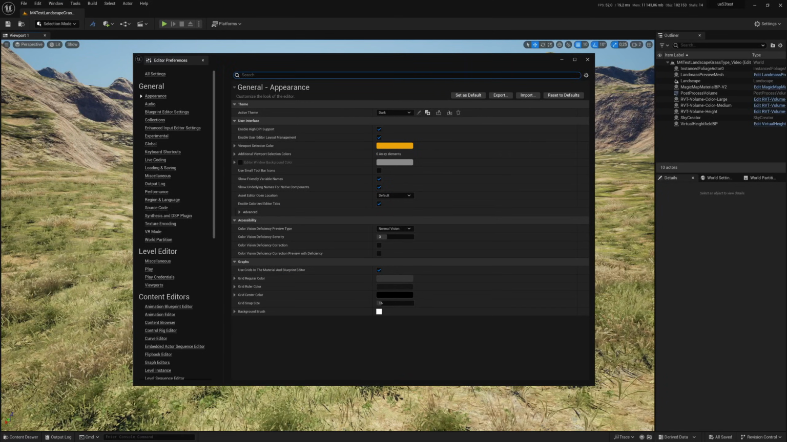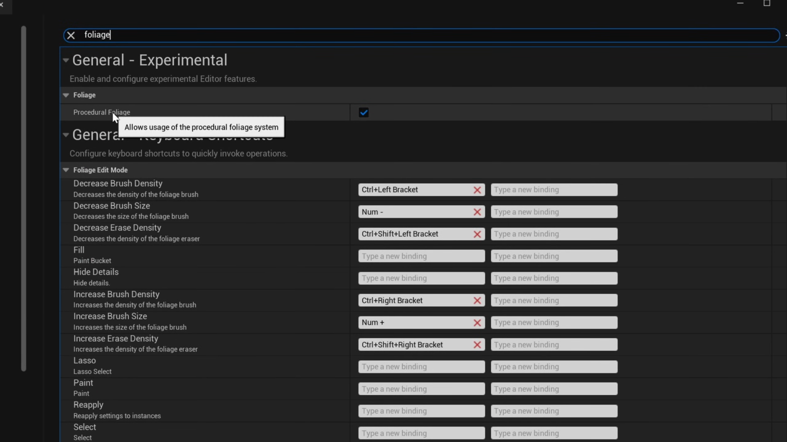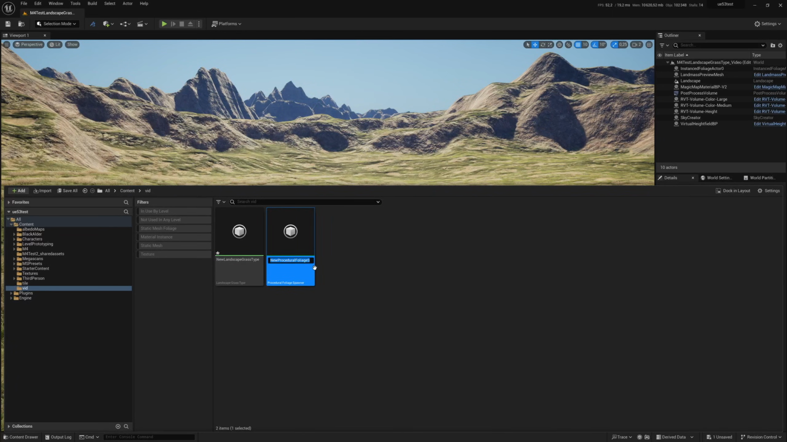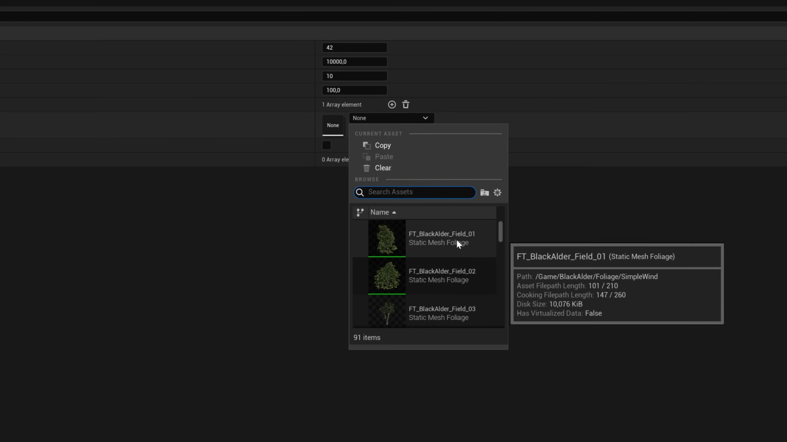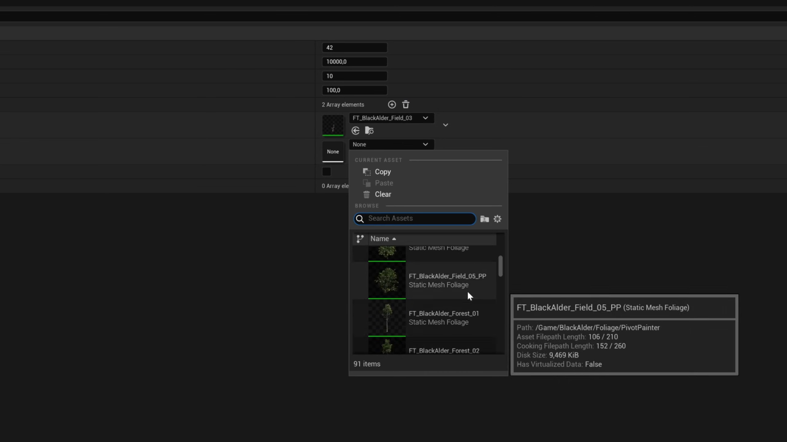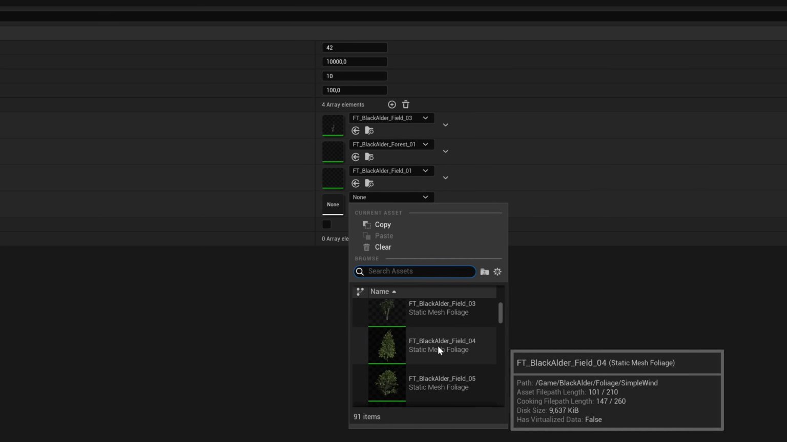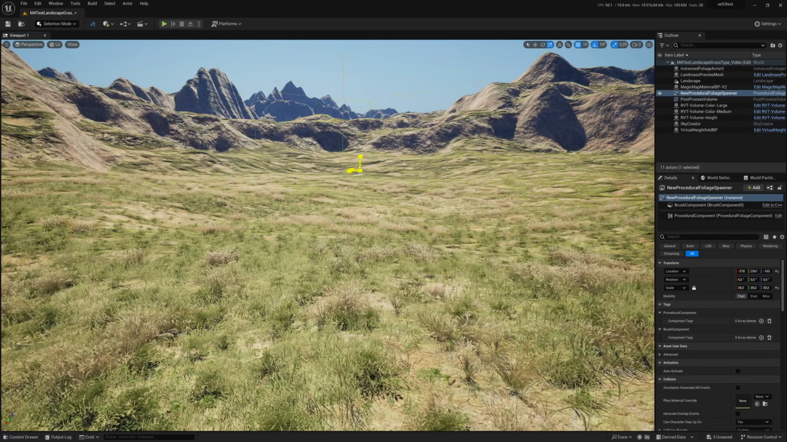But first, go to the Editor Preferences and search for Foliage, then enable Procedural Foliage. You can now create procedural foliage spawners. Add your trees inside. And by the way, you won't find trees in Quixel Bridge, but you can import free Megascan packs from the marketplace. Now simply drag and drop the spawner into the scene, resize it, and hit resimulate.